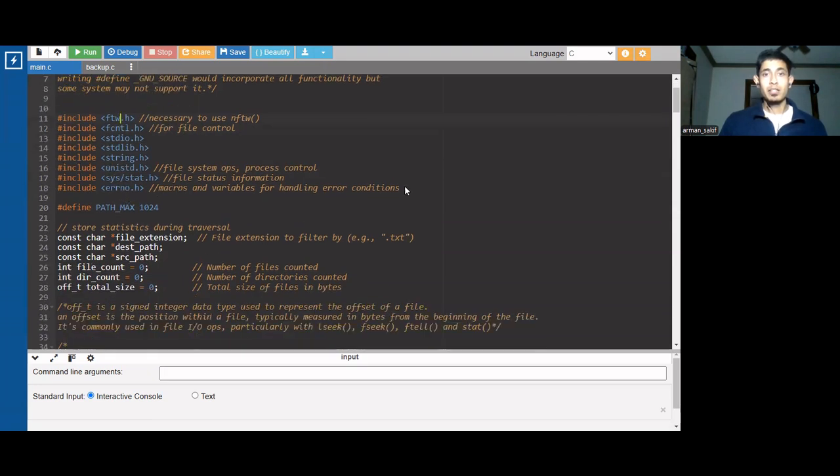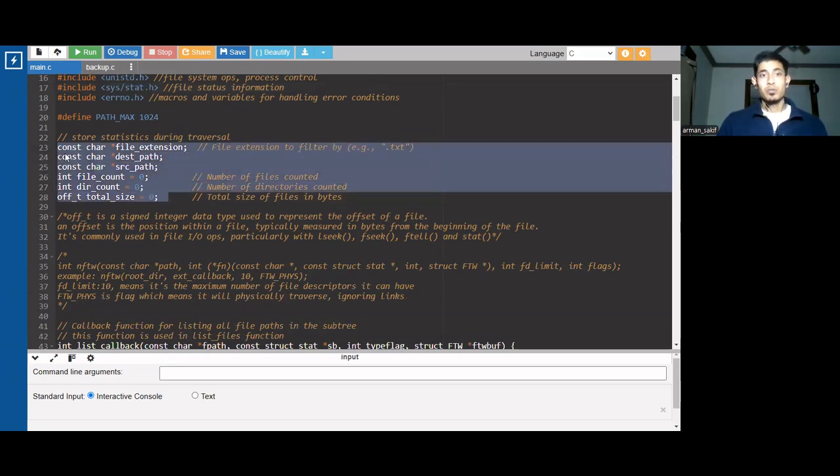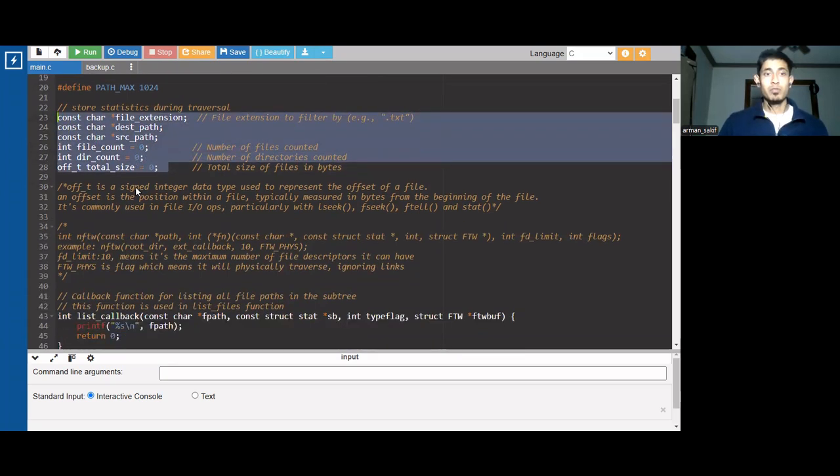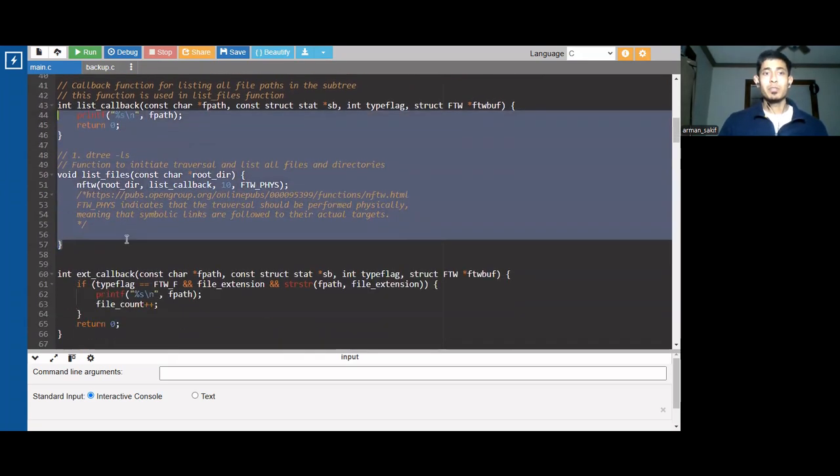And these are the things that I kept here. The system.h and unistd.h, I haven't used them, but I still kept them just for the sake of it. These are the variables that I use throughout my programs, global variables. So the first function is ls. So ls is pretty simple.